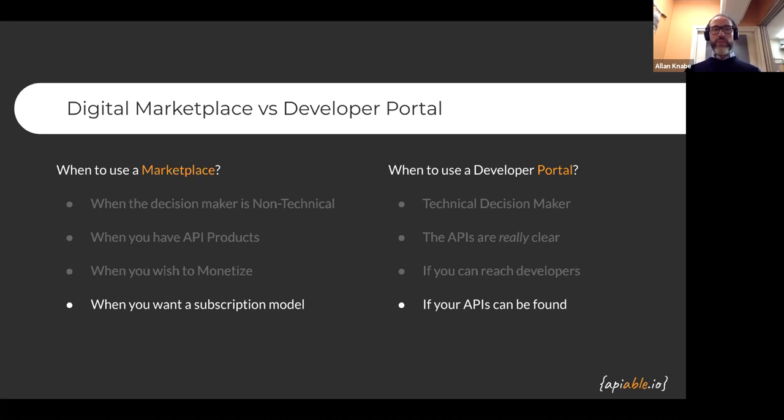One plus point on the marketplace is that because you're describing the value of your API as a product, it's much more likely that Google is going to be able to understand what you're trying to say and put it in front of people. If you have just very technical documentation, it's probably not what people are looking for when they do a Google search. So you're less likely to pop up.